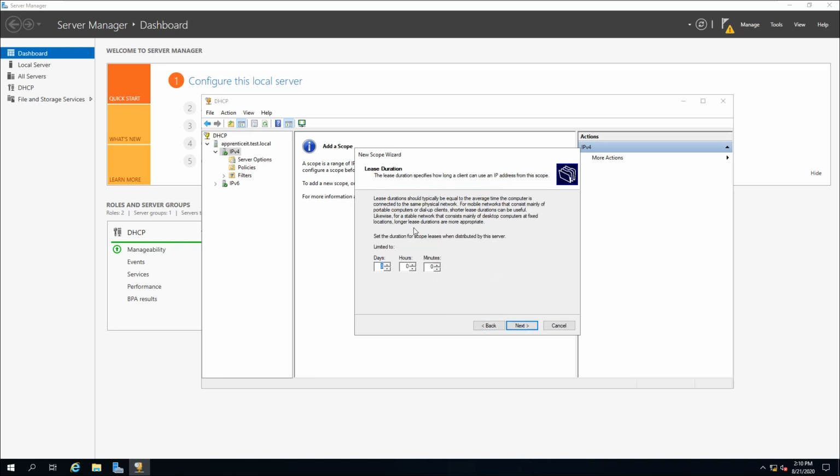For the lease duration, I usually prefer the default option of 8 days. This means that once a computer gets an IP address, it will maintain this IP address for 8 days. But if you want to be more strict about this, you can set it to 1 day, 2 days, depending on your topology, your network. And if you have more mobile networks that consist of portable computers, then you should probably limit this to only 1 day, for example. Okay, let's click next.